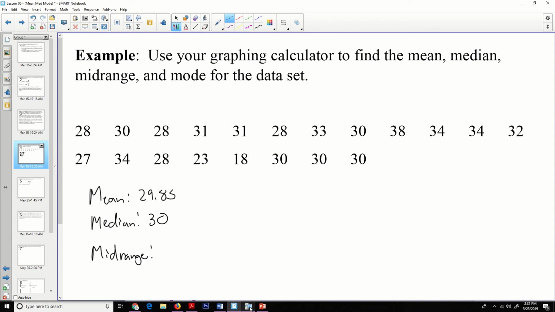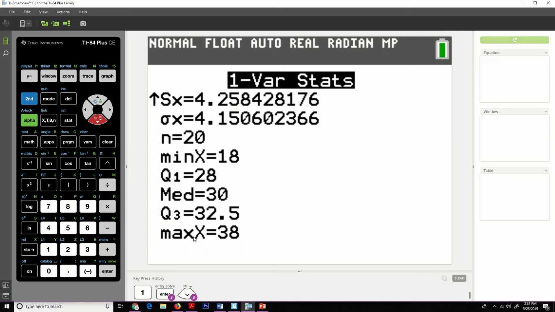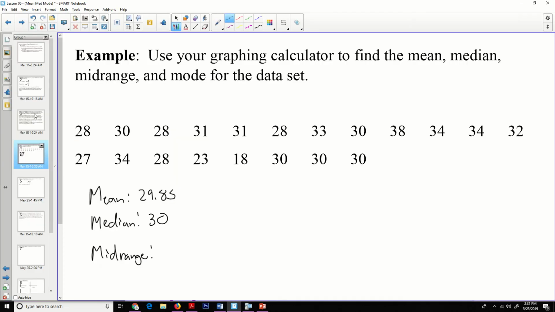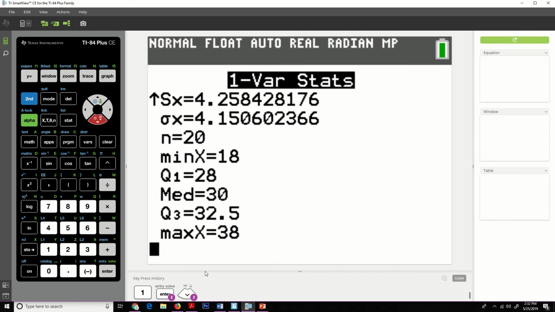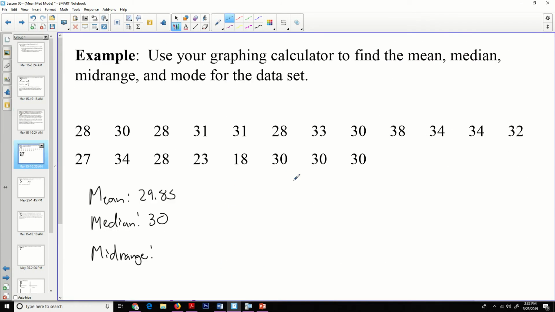My mid-range, okay. So my mid-range, if I look here, I have my min and my max. And if we look back, right here is the definition: the mid-range is the average of the maximum and minimum values. So right here we see a minimum value, we see a maximum value. So I'm going to take 18 and 38 and average them. We'll call it MR equals 18 plus 38 all over 2. And I'm just going to do that with a calculator I have sitting here real quick. 18 and 38 is 56 divided by 2, which is 28.